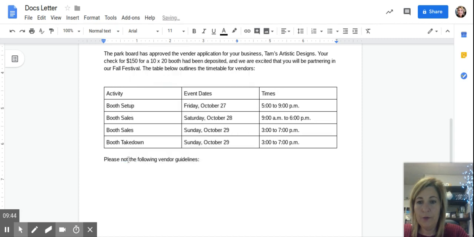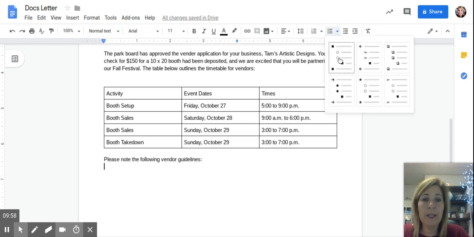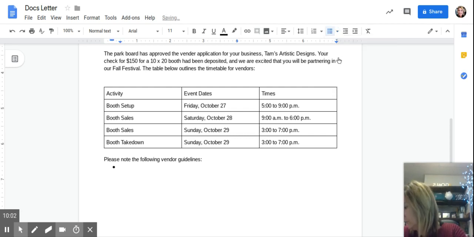Okay, I'm going to press enter after this colon, because I'm going to now put in a bulleted list. So to do a bulleted list, I'm going to come up here to the bullet button, and I'm just going to click the normal first one. I am putting periods after these bullets because these are full and complete sentences. If your bullets are not sentences, do not put periods.